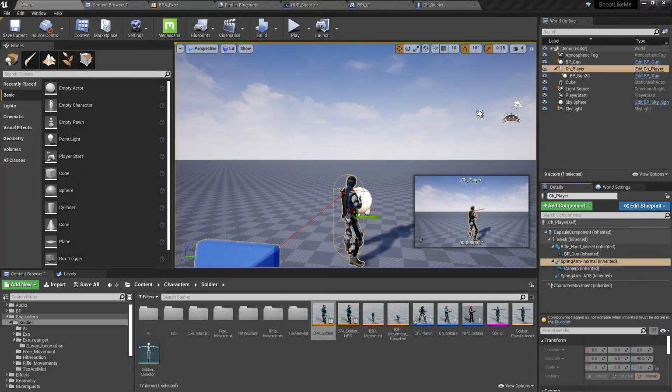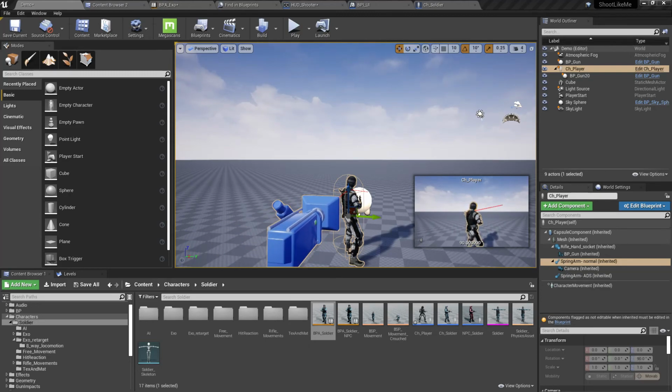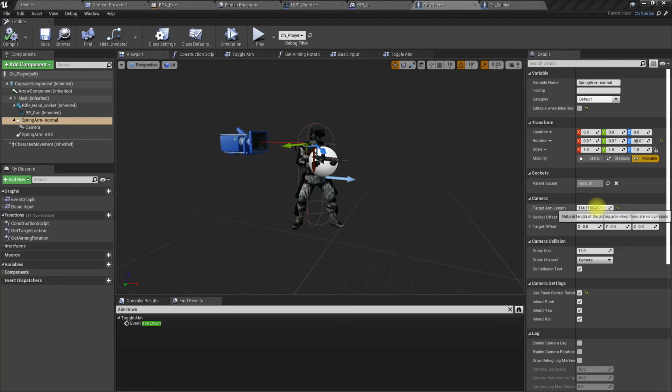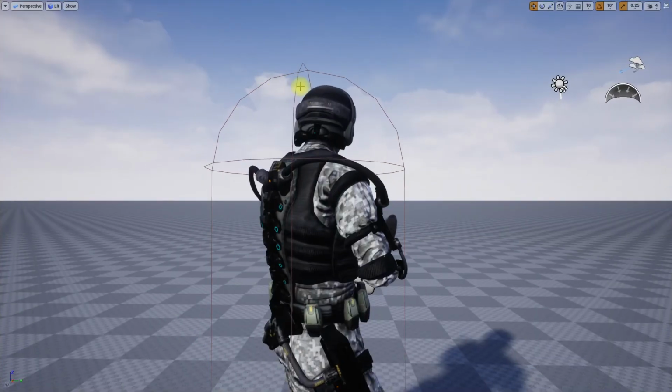As you saw before, the way I want it, I only need this part of the character to be on the screen. So let's move it closer like this. Okay, and then for the target arm length, I think this 114 value would work, right? And the next thing is, okay, let's play the game.